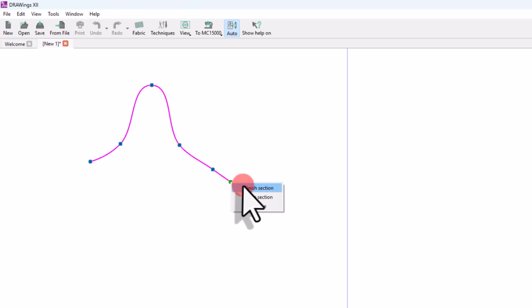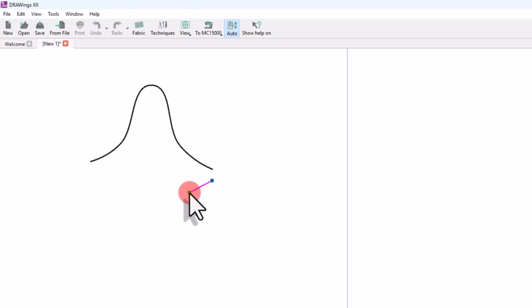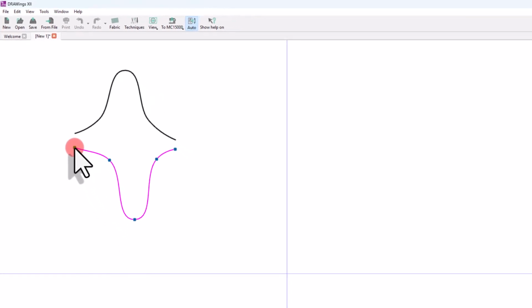The available options are Finish Section, Close Section, and End Shape. Using Finish Section, the current section is finalized while the tool is still active in case you need to start a new section. Now, both sections belong to the same object.